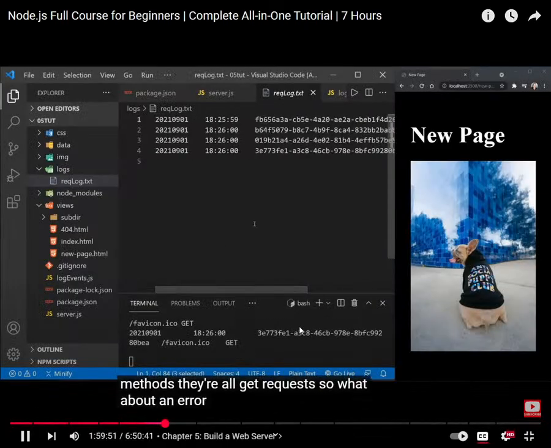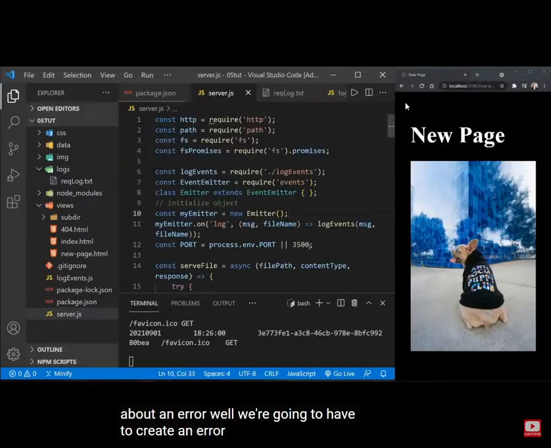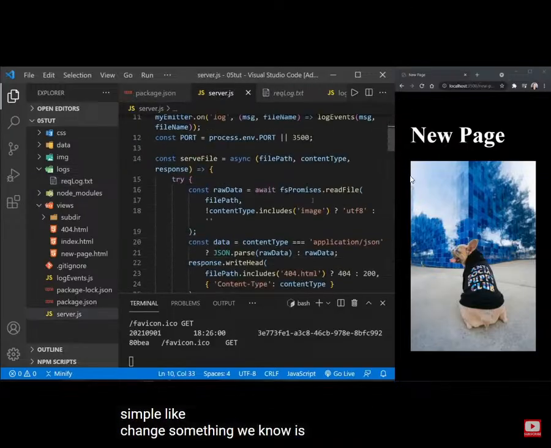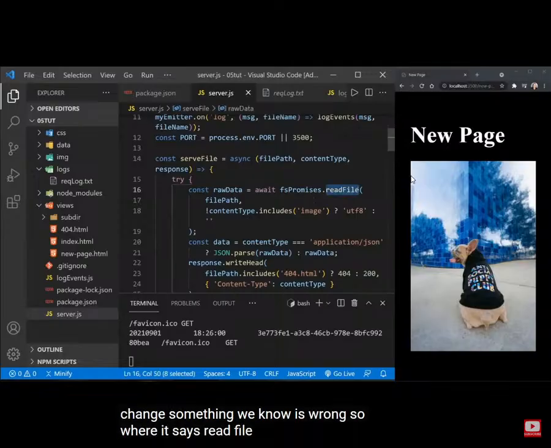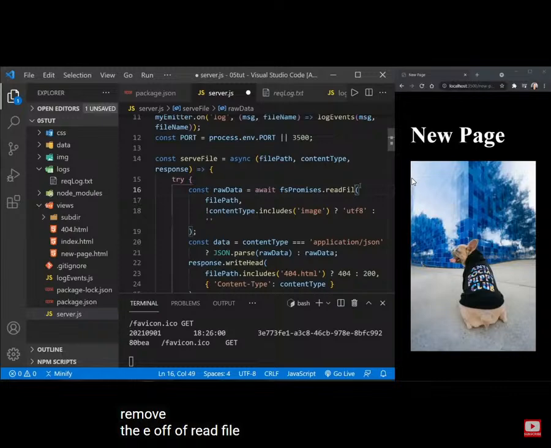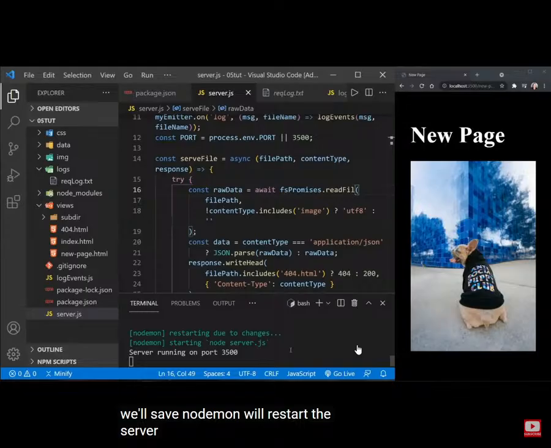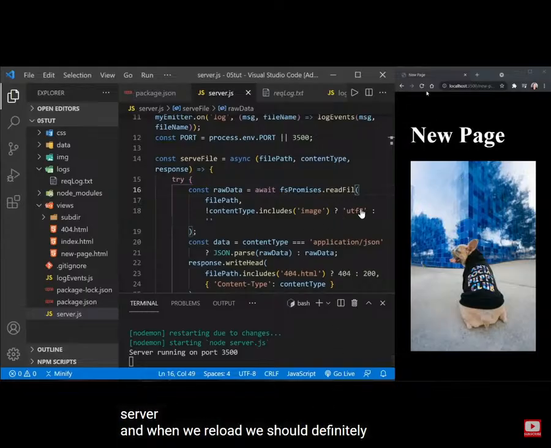So what about an error? Well, we're going to have to create an error. So let's do something simple like change something we know is wrong. So where it says readFile, let's just remove the E off of readFile. We'll save, Nodemon will restart the server, and when we reload, we should definitely get an error.